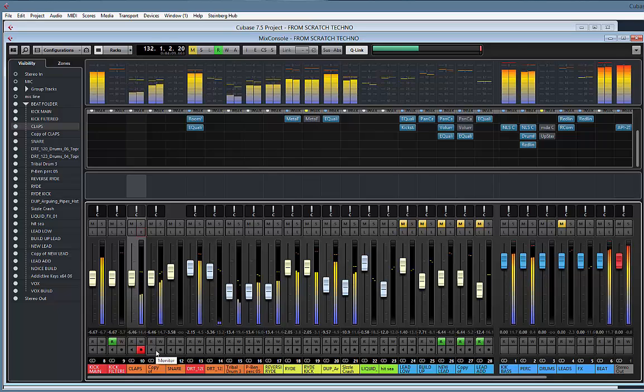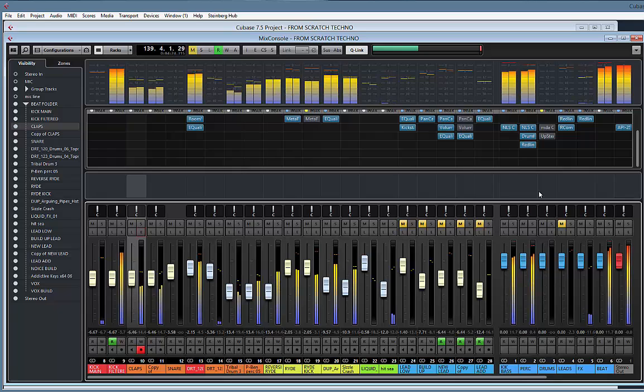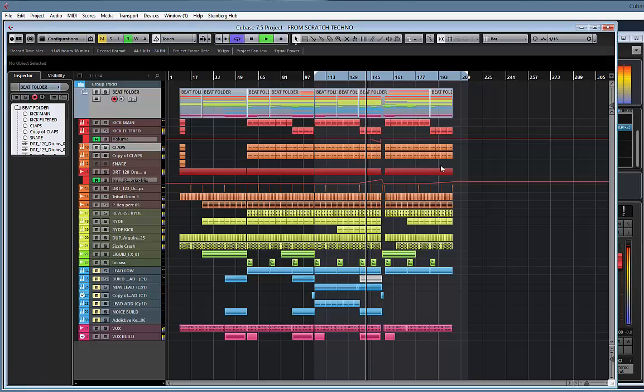Have to EQ the claps real quick. It actually sounds really good without the leads or that synth crap that I added.